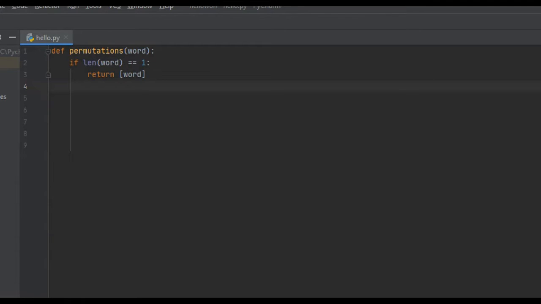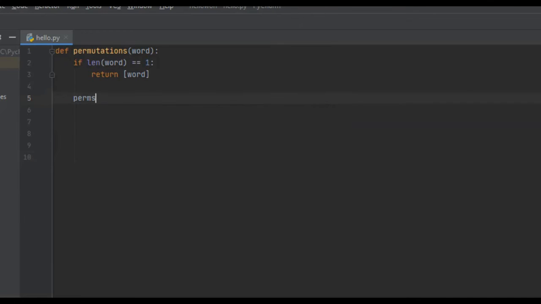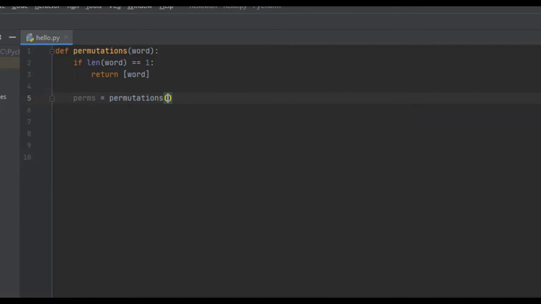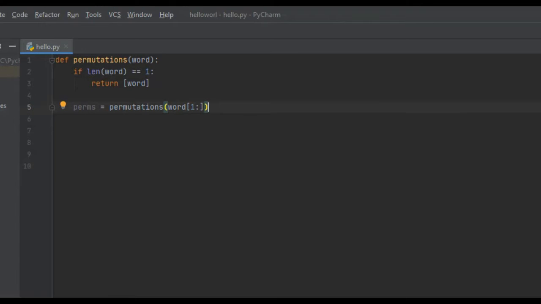Okay, now we have to create the logic for the strings with lengths greater than 1. So what we're going to do is start out with our recursive section of this function. We're just going to say perms is equal to permutations word 1. Okay, this is a recursive call that gets all possible permutations of length n minus 1.